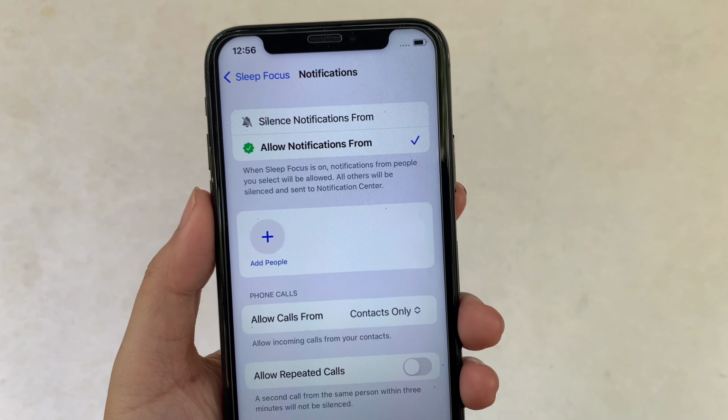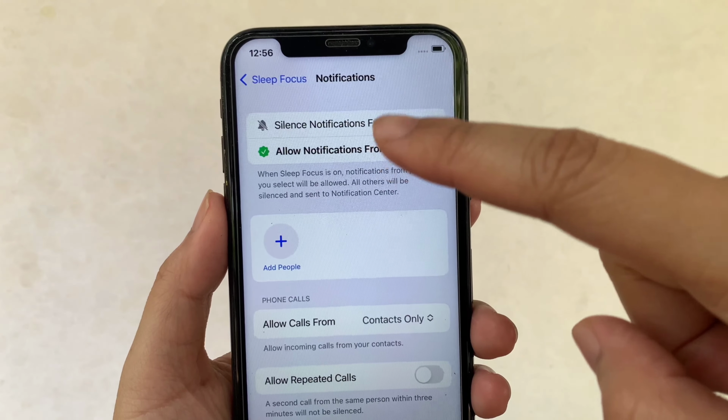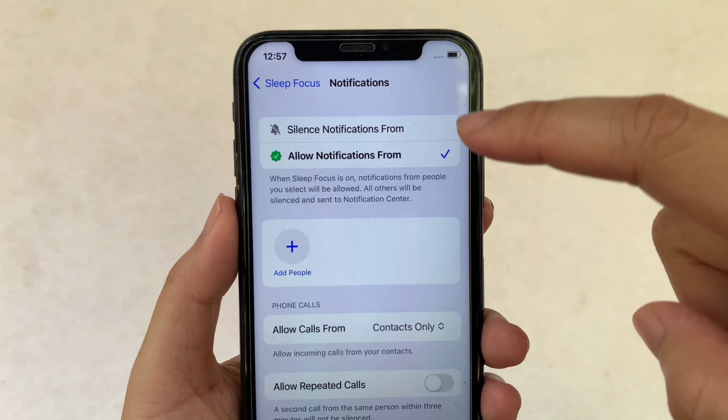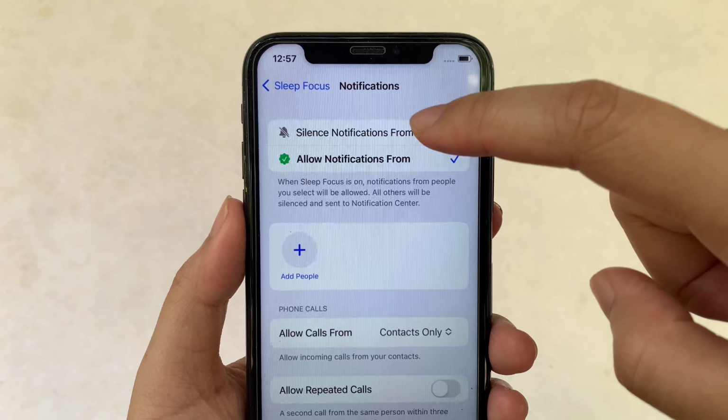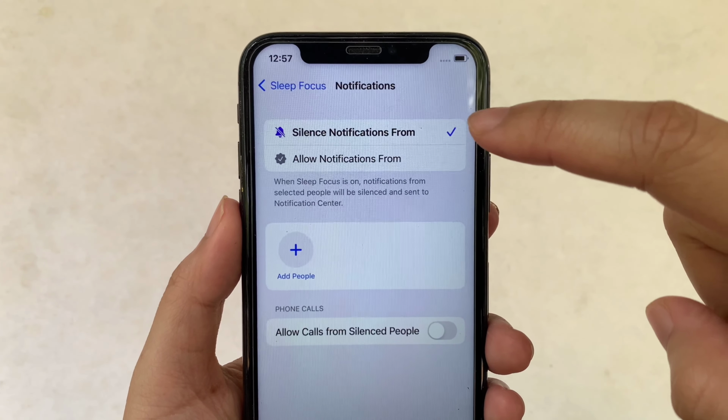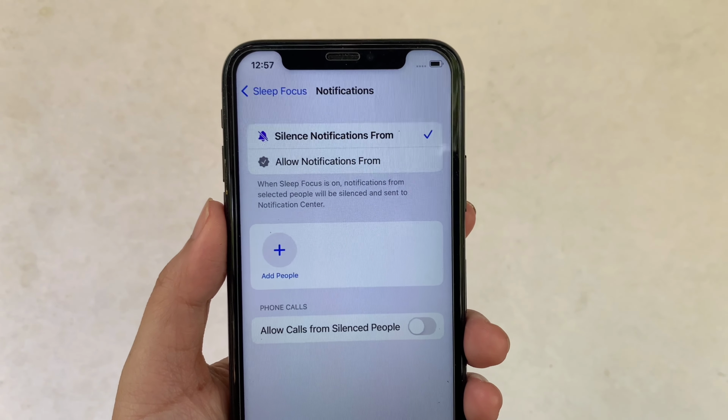And after that, in the notifications, you will see that the Silence Notifications From is disabled, and all you have to do is just click it to enable until there's a check mark on the side. And it is now enabled.